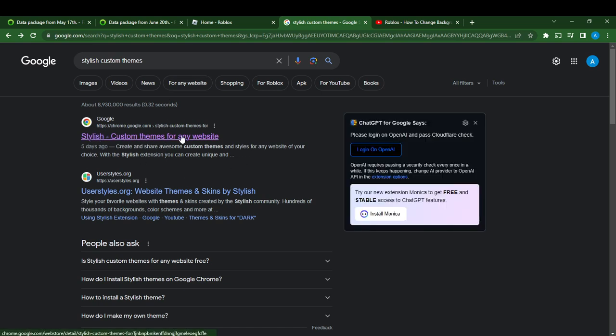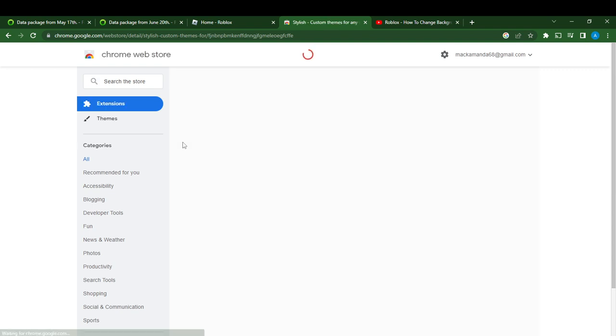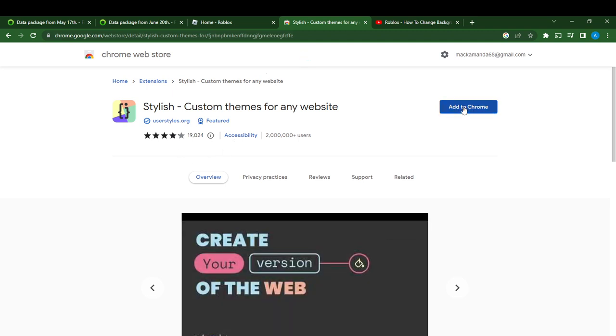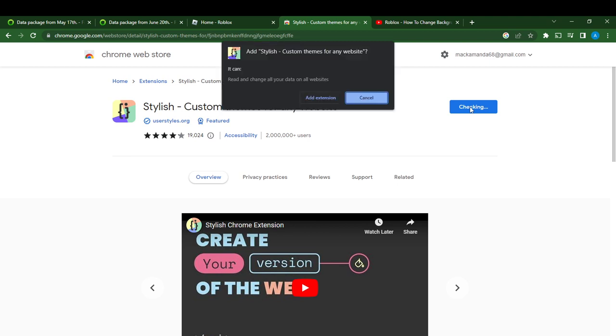So this is Stylish custom themes for any website. Go ahead and click on it. And you can see it is in the Chrome Web Store. So we're going to have to add this to the Chrome extensions. Click on the Add to Chrome button and see what goes on there. Here we're going to click on Add Extension.